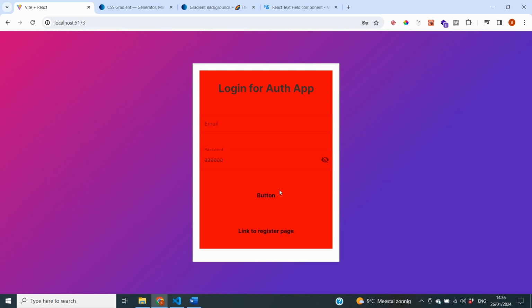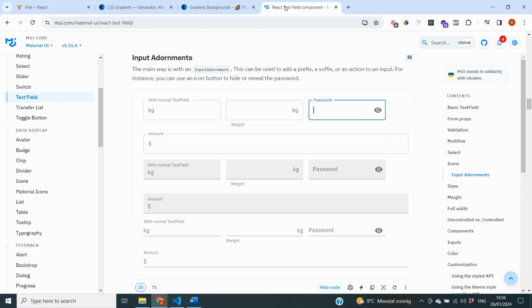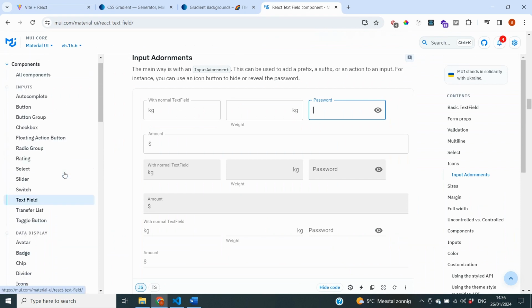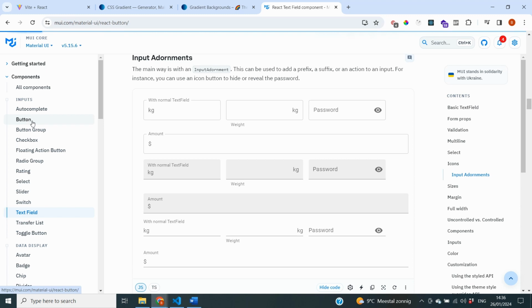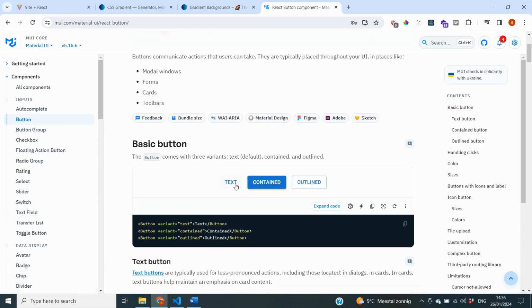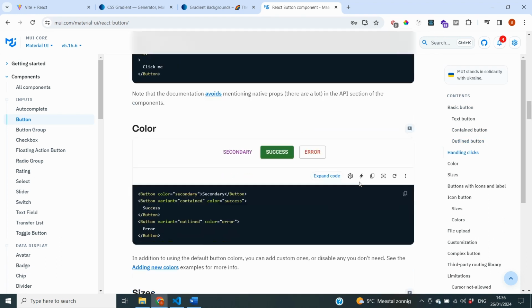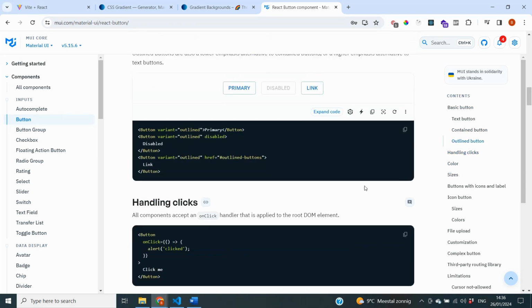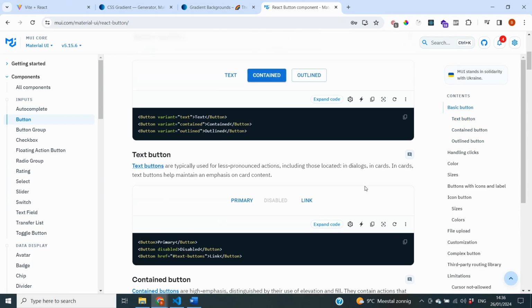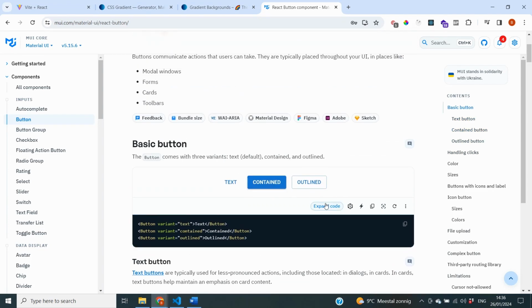Now, if a user has filled in the email and the password, we also would like to have a button right here that says that they can log in. So luckily, Material UI also has components for that. So if we go a little bit up, you can see that we have a button. And in here, we can have a text button, a contained button, or an outlined button. You also have quite some variances right here. But actually, for us, we just can have a basic contained button that would work for me.